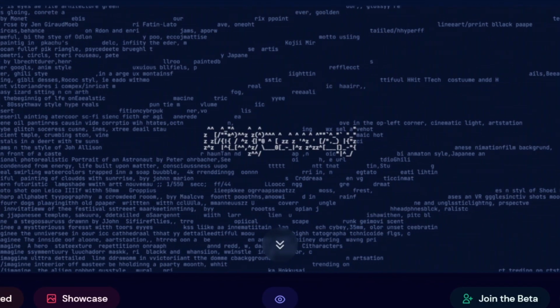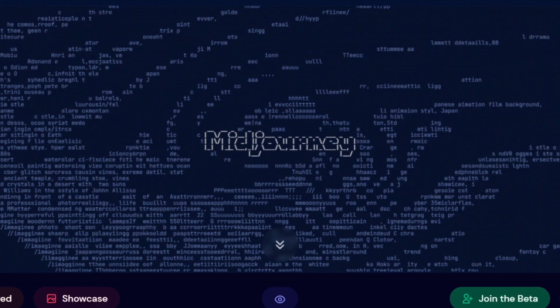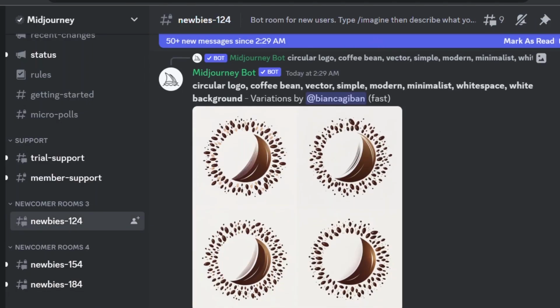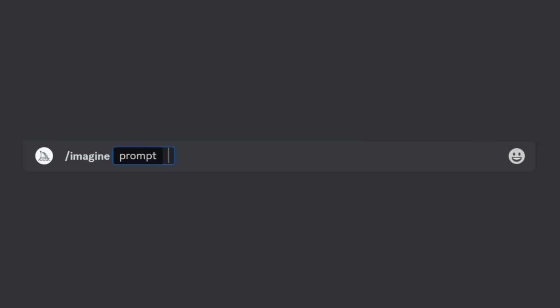First, go to midjourney.com and open the Discord server. Then click on Newbies or open the MidJourney bot chat, and we're ready to start. Now, type a / and then imagine. And here's the best part.